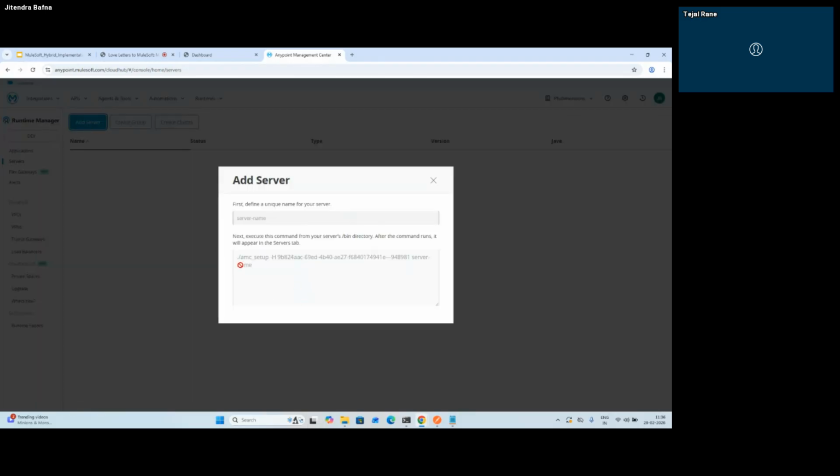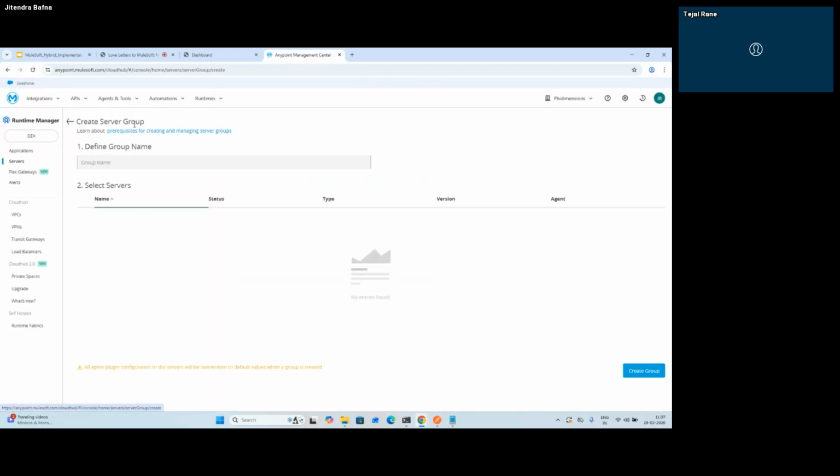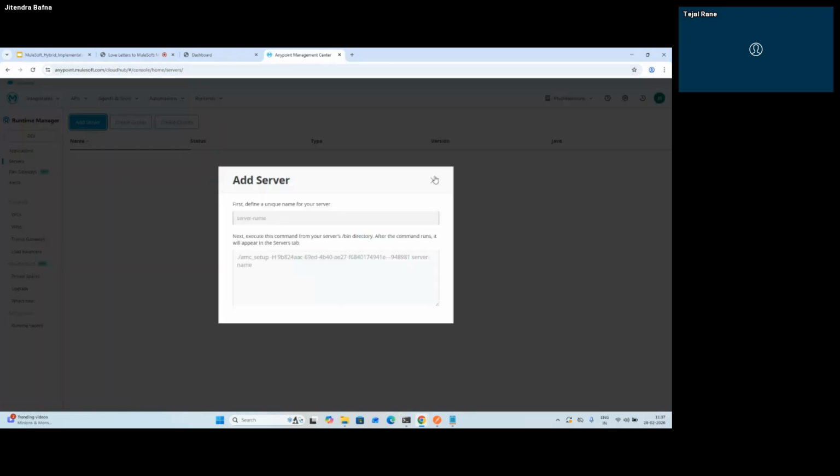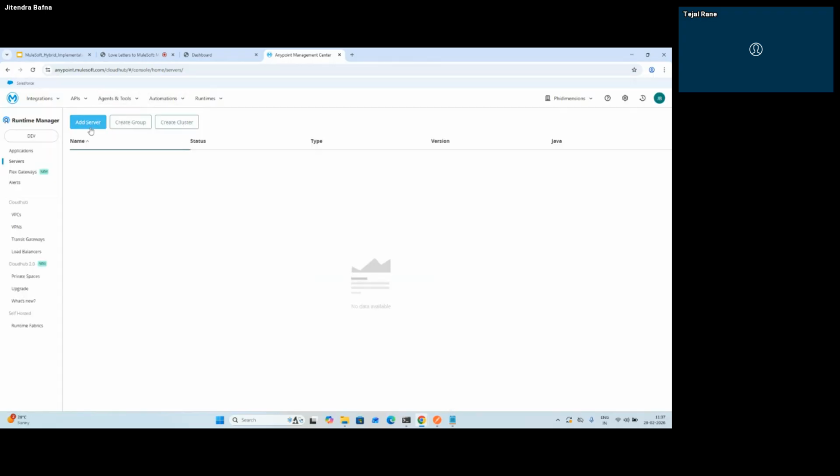For registering a server, you need to go and run this command on your on-premises, basically. Then you will see your server get registered here. It will show status and everything. Same thing goes with creating a group. What are the servers under that group? You will see it here, right? Similar thing will go with the cluster. Once you add the servers here, you will see some kind of analytics: CPU usage, memory usage, and everything will be visible here, basically.